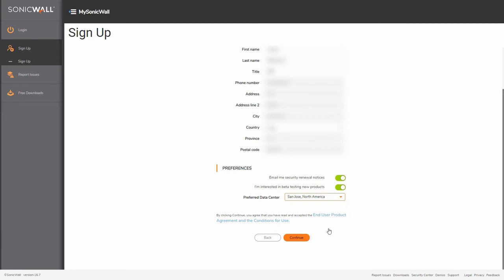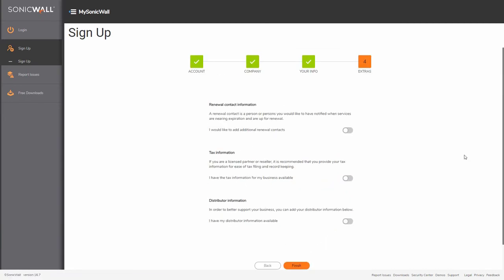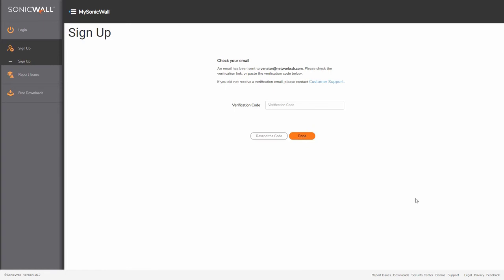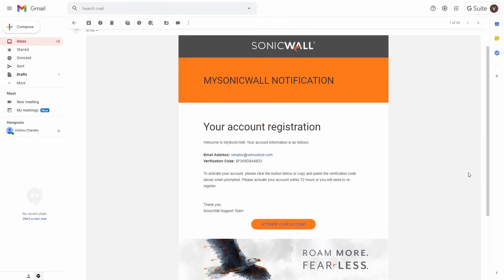Step 4 allows you to add additional renewal contacts, add tax and distributor information. If you have enabled any extra options, input the appropriate information and select finish to proceed to verify and activate your account. You will be prompted for a verification code that will be sent on your registered email address. Just navigate to your inbox and click activate your account.